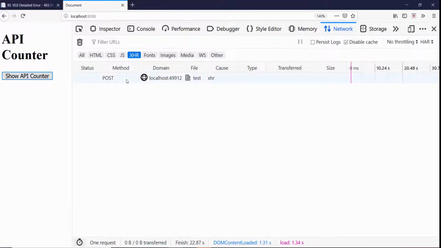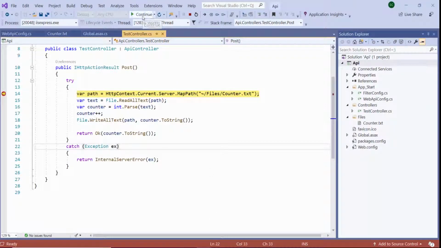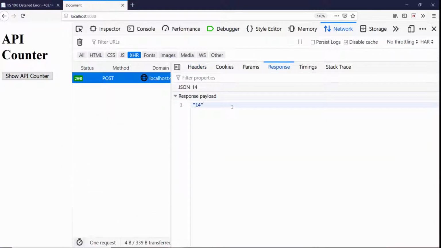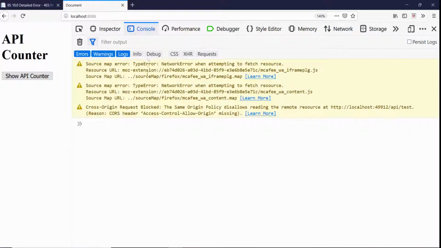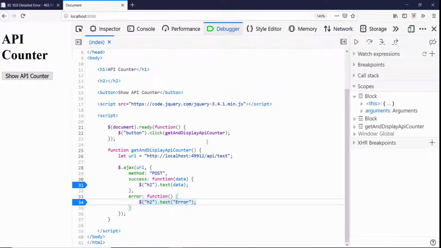And I see that no options request was made. A direct post request was made, which hit the API endpoint, which ran successfully. And I got a successful response from the API. It incremented the counter, but the browser will pretend that the request didn't go through successfully, and it'll hide this result from the script. So your script ends up in this.